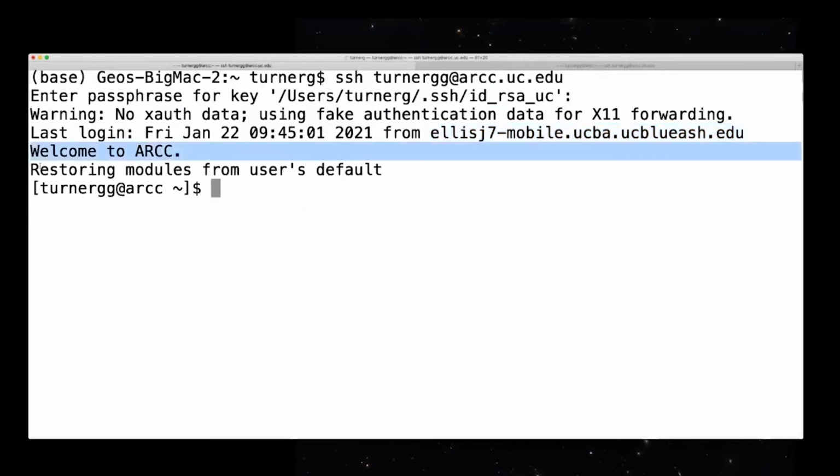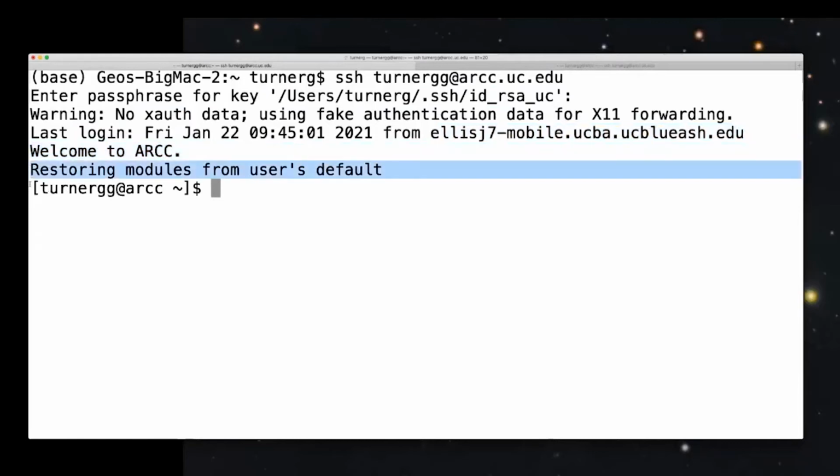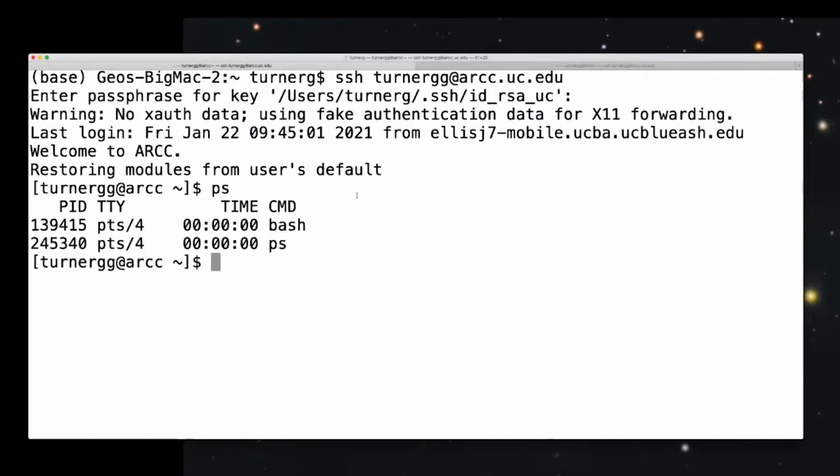So at this point, you actually have a process running on the ARC login node, and modules are being restored. So I've been using this term process. So let's take a look at some processes. I'm going to use the ps command here. So these are processes that I control.